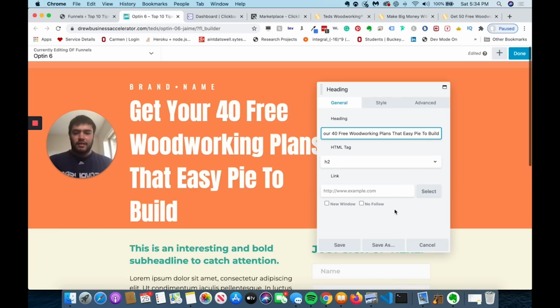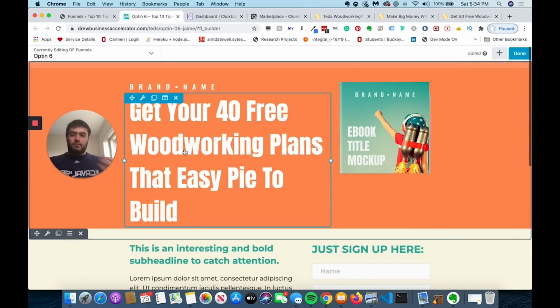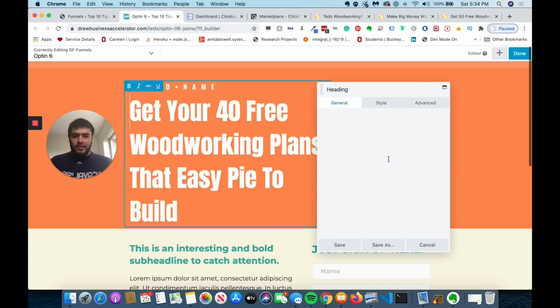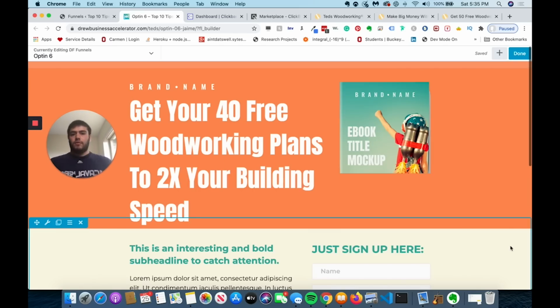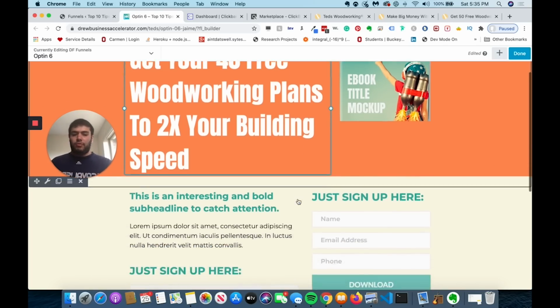Something like that. It looks kind of long, and it is, and you generally want to make it shorter if you can. So instead of something like easy as pie, I might put something in here like get your 40 free woodworking plans to 2x your building speed. So this headline is giving the benefit of why you're actually getting this book with these plans. And it's talking about how it's going to speed up building those things because you literally have a plan and you have a bunch of them and you can build all these projects. You can even put something in there like you get more projects and stuff like that.